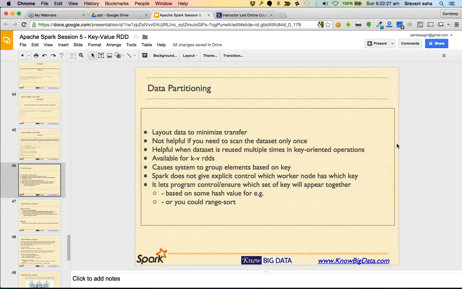So similar to indexing in databases, here we have data partitioning. When we have to do some operations on RDDs which are lookup intensive, such as joins, then it makes sense to sort some data and do the partitioning, to do the join and other operations. And that process is known as data partitioning. All right, there are no overlapping ranges basically.